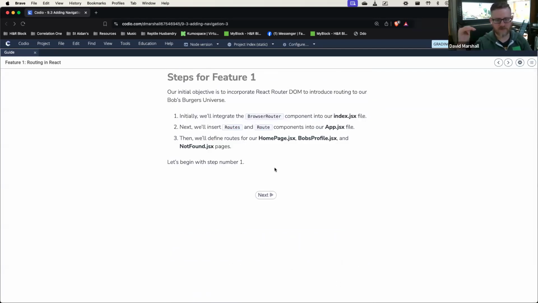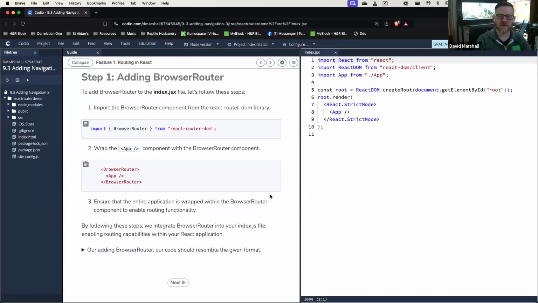So for feature one, we're going to have multiple steps, right? So again, we're thinking there's 3 features, with multiple steps within each feature. What we're going to do is incorporate React Router DOM to introduce routing to our application. First, we're going to add browser router to our index.jsx file. Then we're going to add some routes and route components, and then we're going to start defining those routes. Okay? So if you haven't been coding along yet, let's start doing that now.